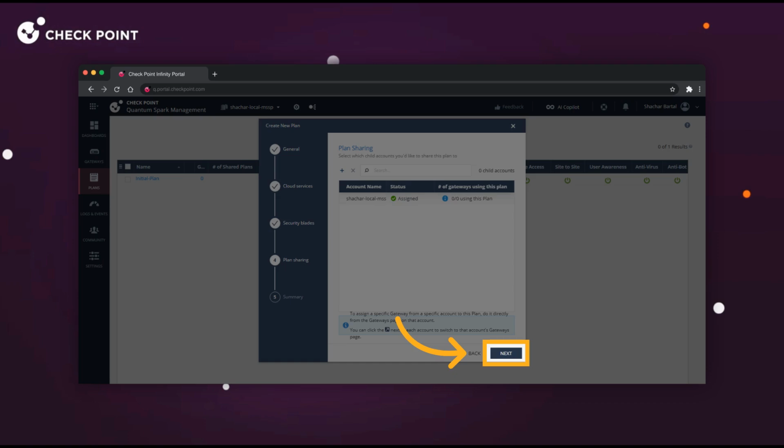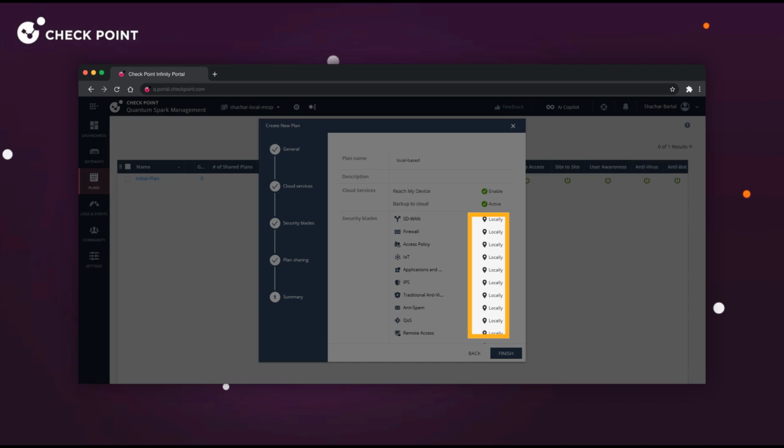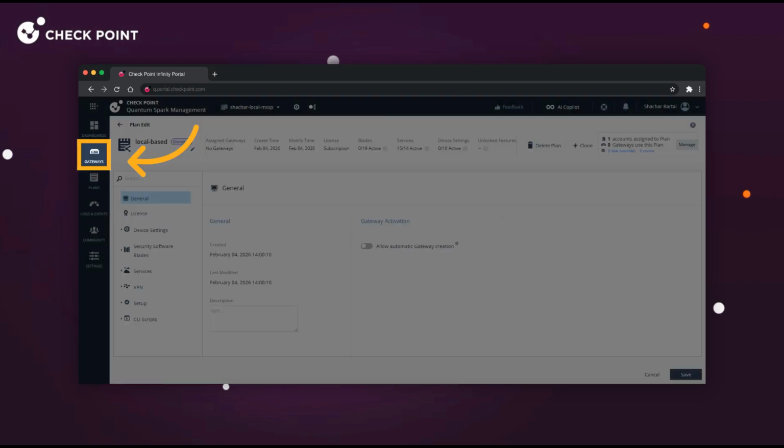Click Next. View a summary of your plan configurations. All blades are configured to be managed locally on your gateway. Navigate to Gateways to create a gateway object.